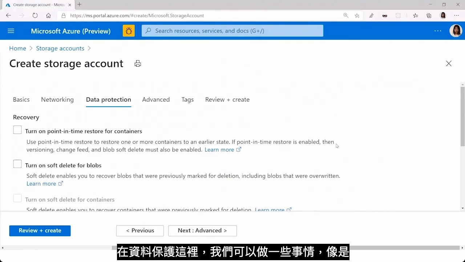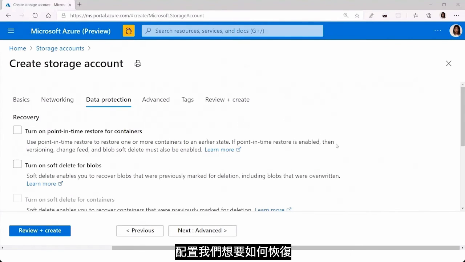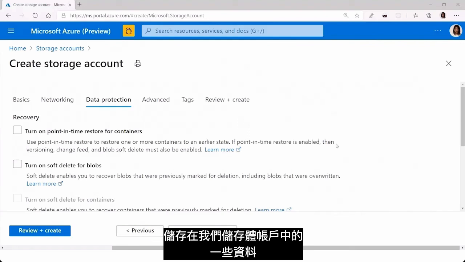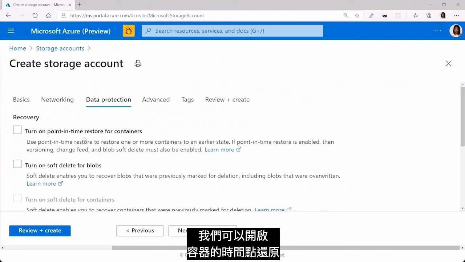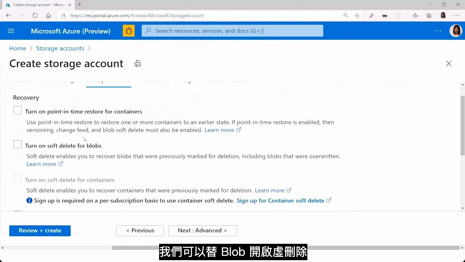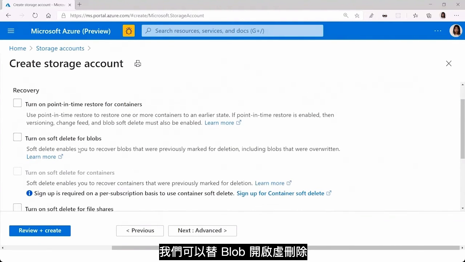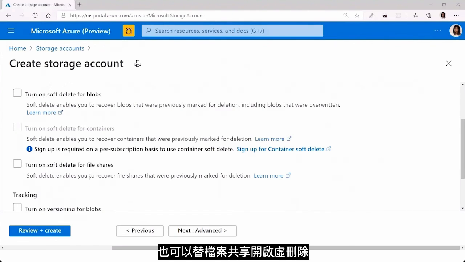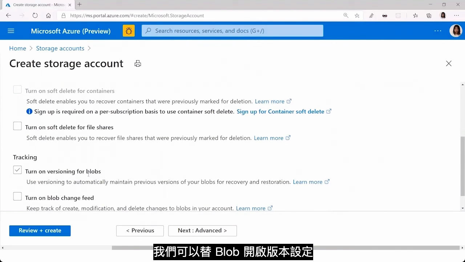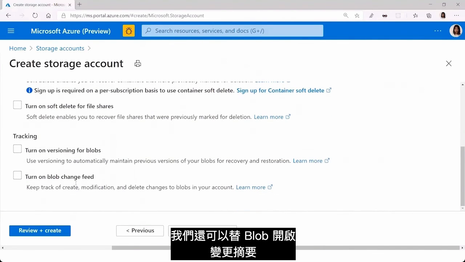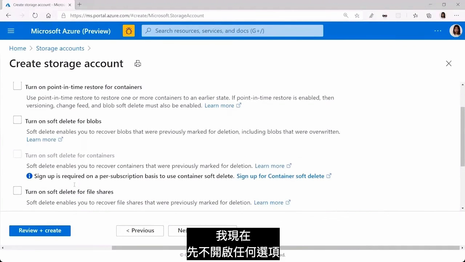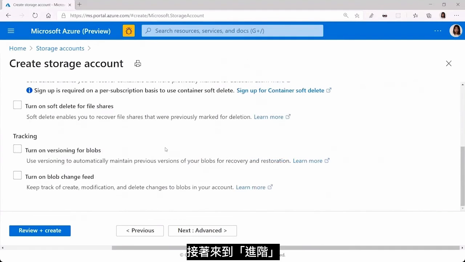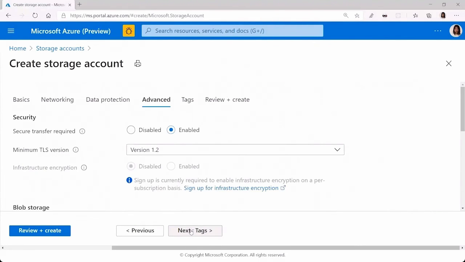With data protection, we can configure how we want to recover some of the data stored inside our storage account. We can turn on point-in-time restores for containers. We can turn on soft delete for the blobs. We can turn on soft delete for file shares if we're using Azure file storage. We can turn on versioning for the blobs, and we can turn on the change feed for the blobs as well. I'm just not going to turn any of this on because this is a demo storage account, and I'm going to head into advanced.